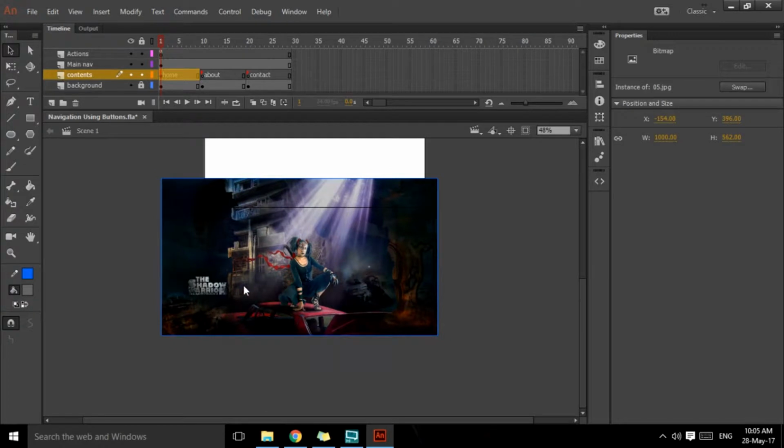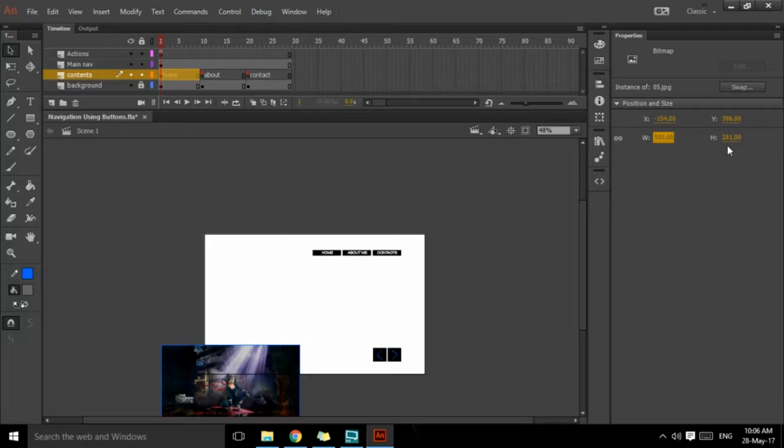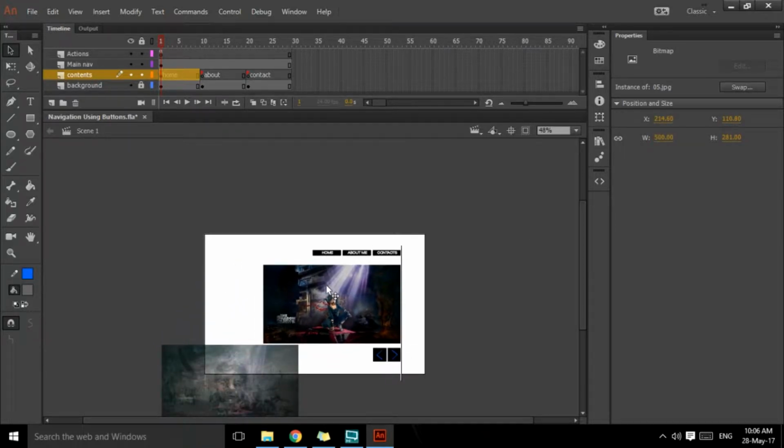Now I need to resize it. Since all of it is selected, I just go to the properties panel and check the properties. The width is 1000 and I don't want it to be 1000 because the space I have here is limited to 800 pixels. So I'm going to cut it down to somewhere around 500 pixels, and because this is linked to the height, it will automatically resize the height as well. So 500 by 281 pixels is the resultant size, and I'm going to fit the slideshow here.